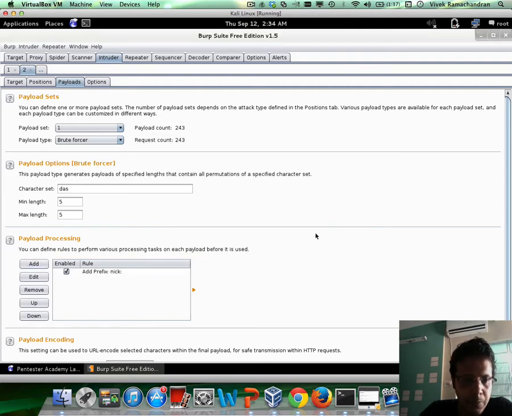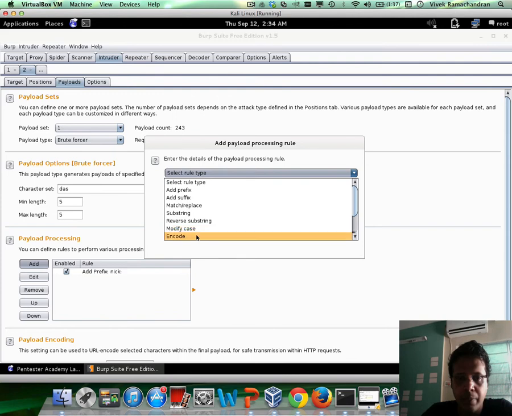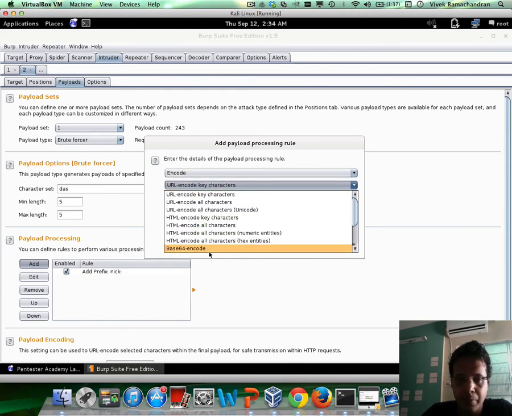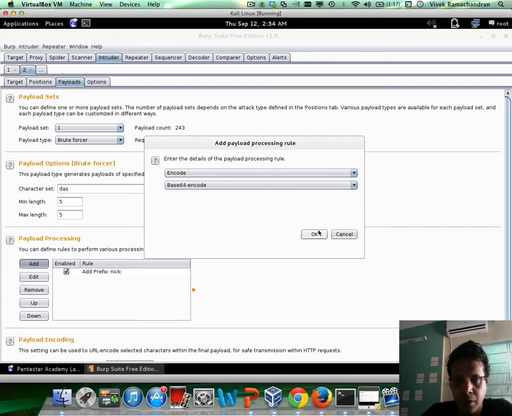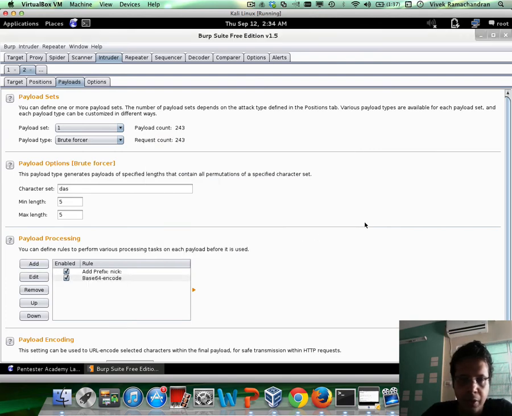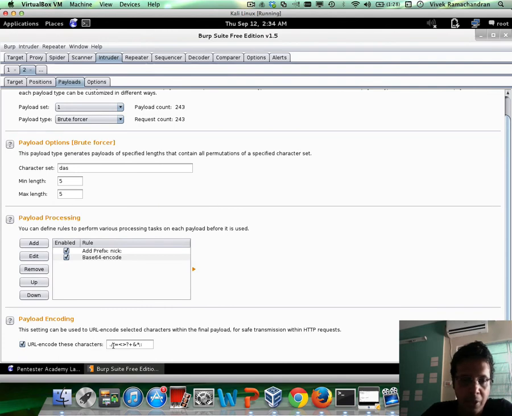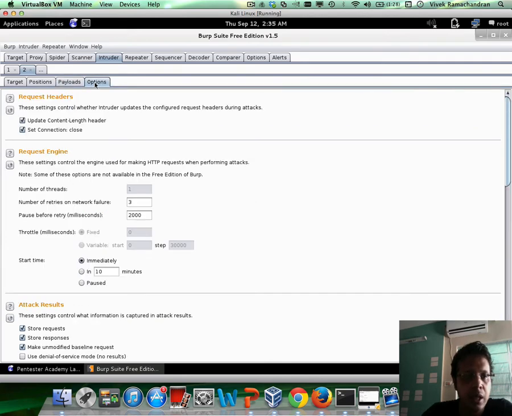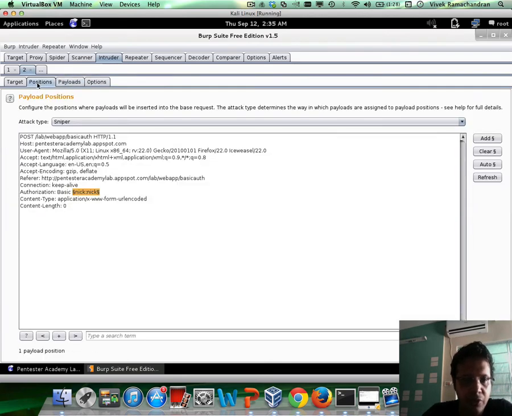And after that, we also need this whole string to be base 64 encoded. So we're again going to click add, rule type encode, encoding type base 64 encode, and in this, we're going to click OK. Now, one important thing when you work with the authorization header is that the equal sign needs to be allowed and you should not encode it with any URL encoding schemas. Keep that in mind. So I've changed that in the URL encode these characters set. And everything else seems to be fine.